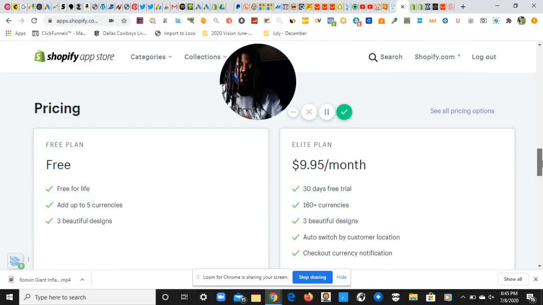Some of these apps I'm going to be covering, some will be free, some will have a free plan, some you'll have to pay. So it all depends on your budget, but at the end of the day, make the decision that's best for you and that you feel will best improve and grow your business. Like I said, I'm on the free plan. It's free for life, and I get to add up to 5 currencies, which I use for the 5 countries I discussed when I first started this video.